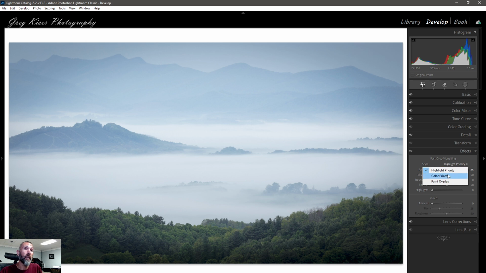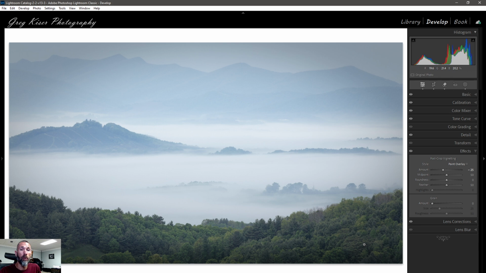Another one that I've used occasionally is color priority, and that is when you want to maintain more of an even darkening all around, but want to make sure that you don't lose the color information. In this situation, the greens and the blues are maintained, and it's just darkened a little bit. It depends on the situation. Normally, I like to just kind of bring the brightness down uniformly, and I'm going to lose a little bit of color, but I do it very subtly so you don't really see that. The last option is paint overlay. I don't really use that because what that does is it just reduces the contrast overall in the scene.